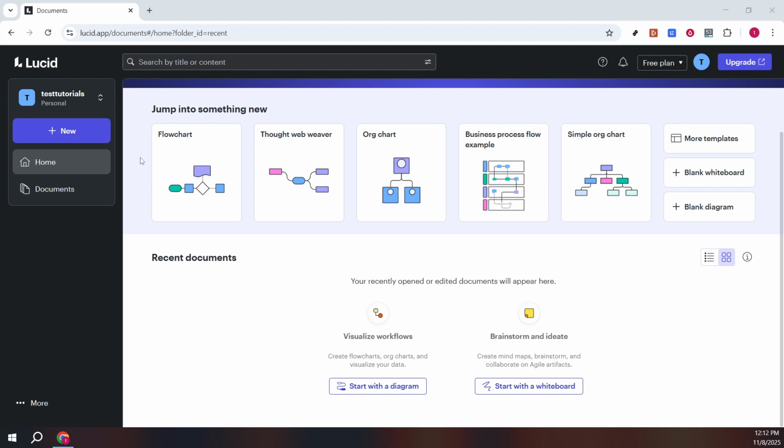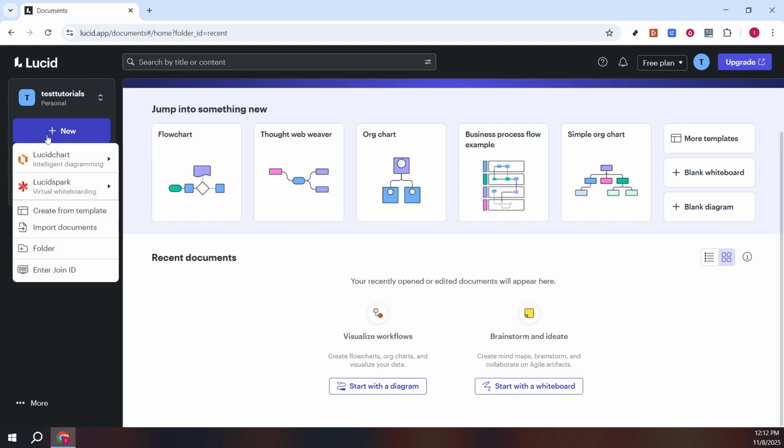On the home page, look for the New button. This is your gateway to starting from scratch or accessing Lucidchart's diverse array of templates. Clicking New will present you with various options, including the chance to dive directly into any of Lucidchart's robust applications.